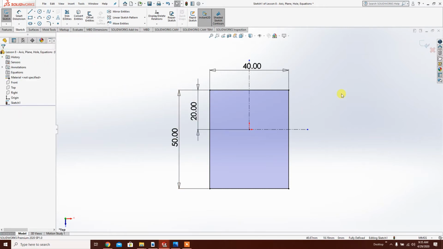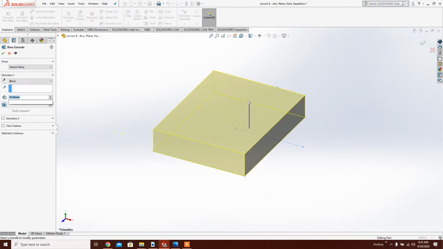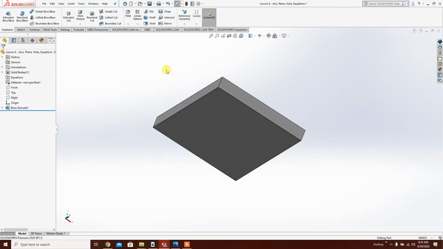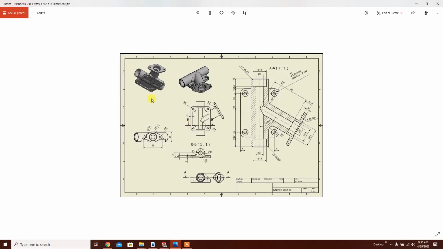Okay, now my sketch is fully defined. I can exit, and then I do an extrusion of 5 millimeters, and that's it. Now I need to draw this hole which is down there. You see this one, its geometry is a little particular, but we'll see how to draw it.